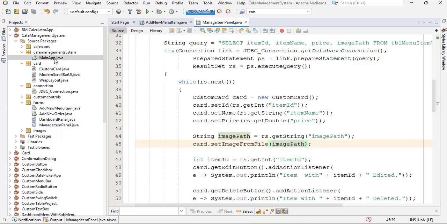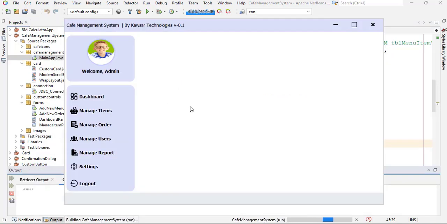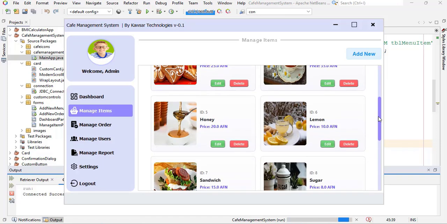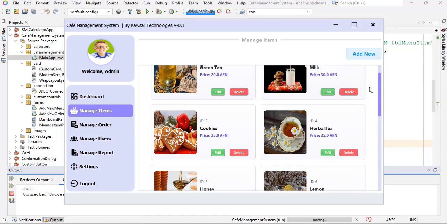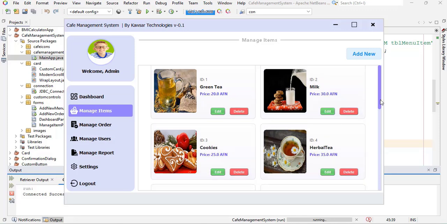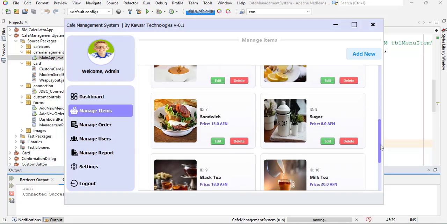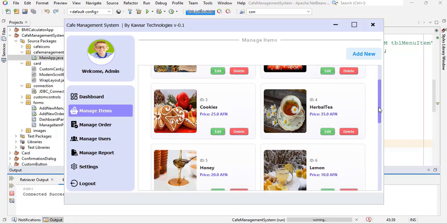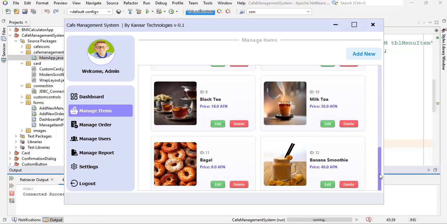Okay, let's run the application once again. Let's open that. As you can see, we got all the records from MySQL database. Here we have different cards, and on different cards we displayed all the information with image. We have green tea, we have milk, we have cookies, and many more. That is good. And here we have a nice scroll bar. Using that, we can see all the records one by one in a great manner.